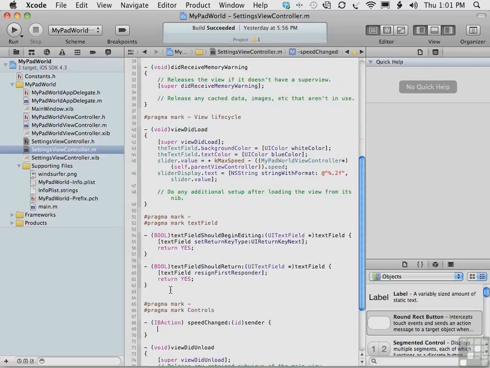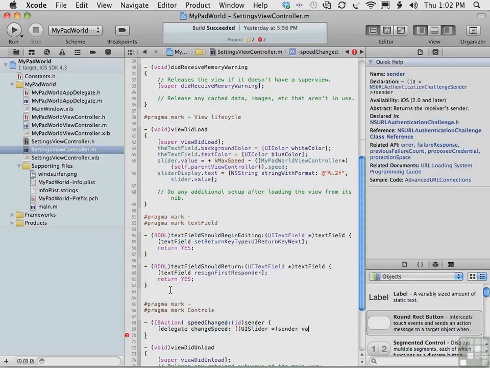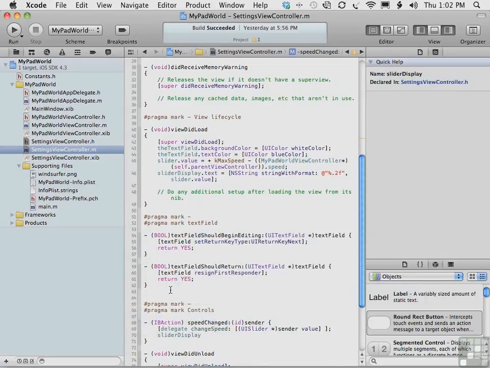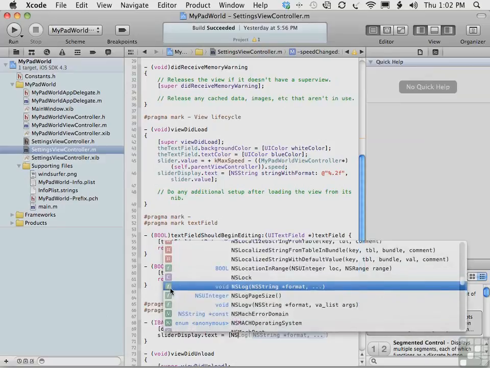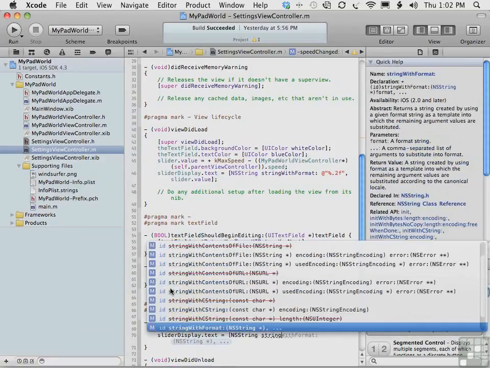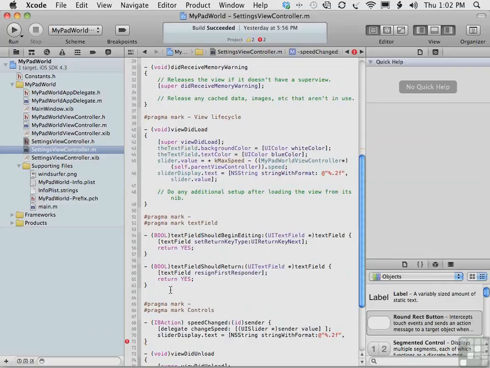So here, this method uses the delegate's changeSpeed method to immediately change the speed of the animation if the user changes it in the modal view. So it'll happen right in the main view while they're changing it in the modal view. In order for that to work, we use delegate changeSpeed for our UISlider value. Next, we change the slider display text, an NSString with format, so we can get the value turned into a string, so we can send our value. So that's a speedChanged method, which handles a change in speed.